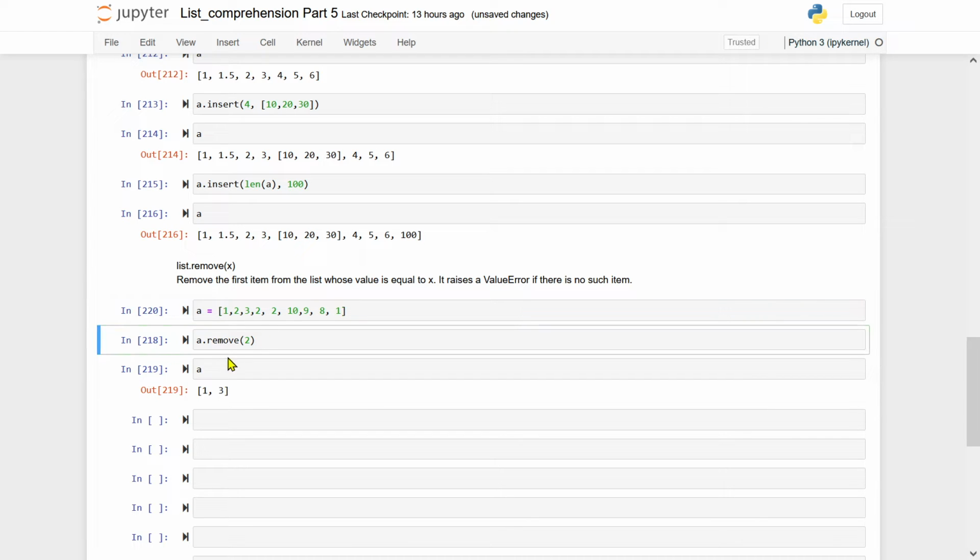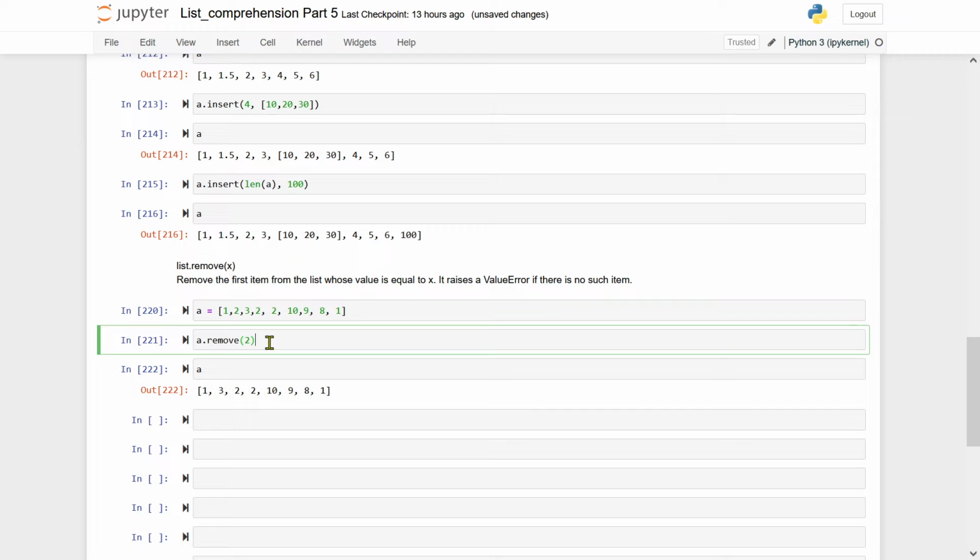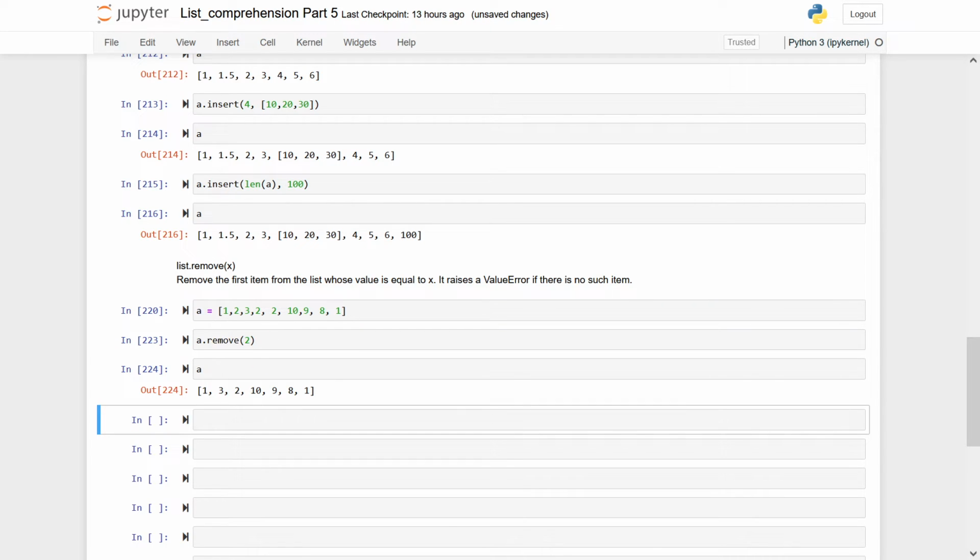Now, if I say a remove 2, the very first 2 will be gone. See, the very first 2 has gone. Again, if I repeat, then the second 2 would have also gone. Yes, the second 2 has gone, only this 2 is remaining.